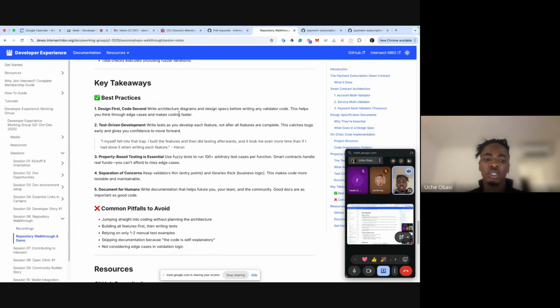Then the fourth one is you have to have separation of concerns. Like I showed you, the way the repo was designed, you have your docs repo, and then you have your lib folder, which contains like the core, right? The core validators. And then you have your validators folder. So having your repo structured like that creates a good separation of concern, even down to the code level.